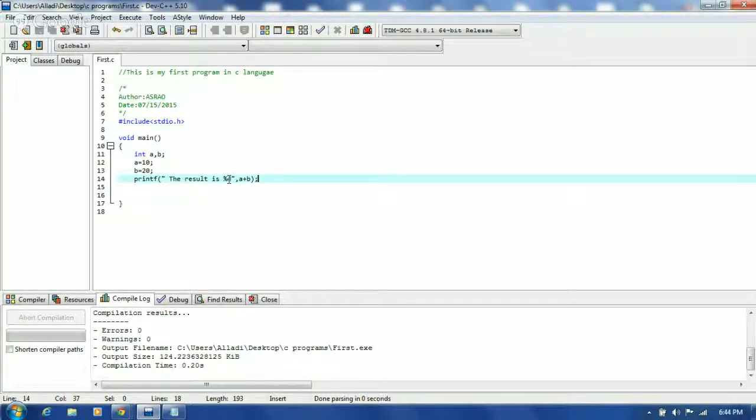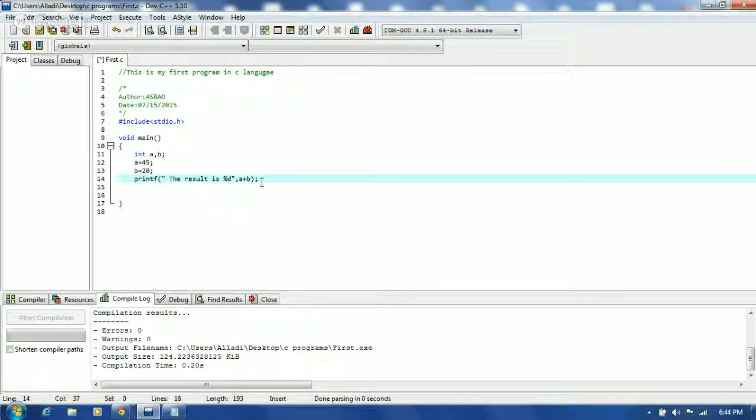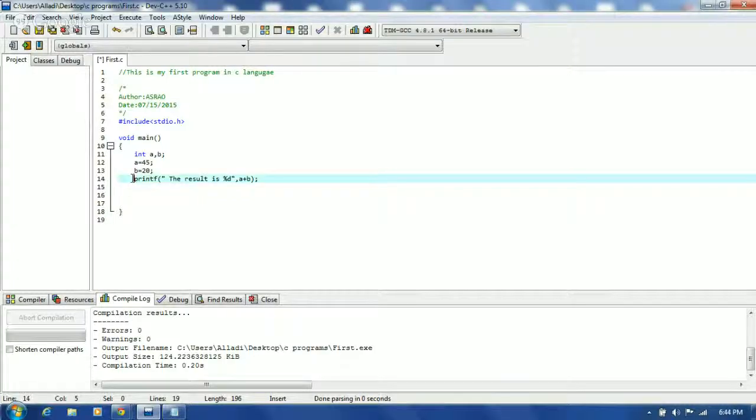So this is called a format specifier. Now I change the values for this. A equal to 45, I put. Fine. Now the next thing is printf, the result is %d, a plus b, I have taken.